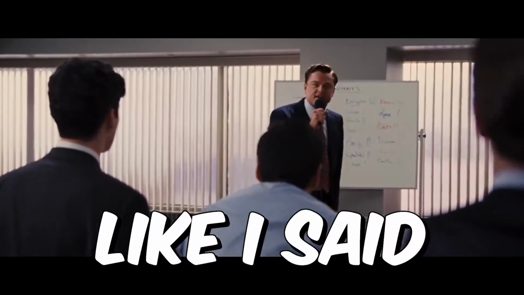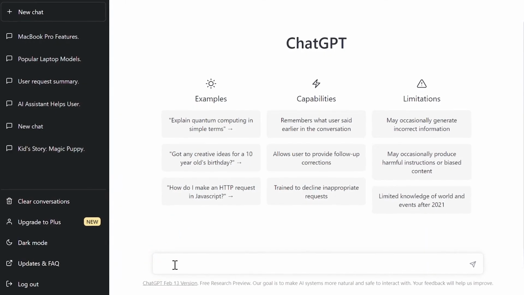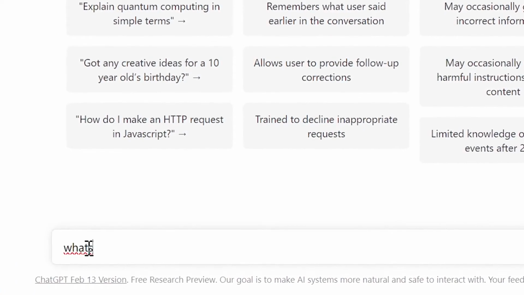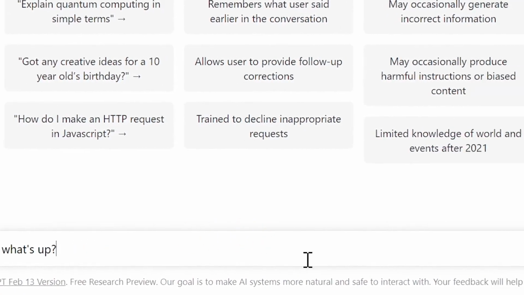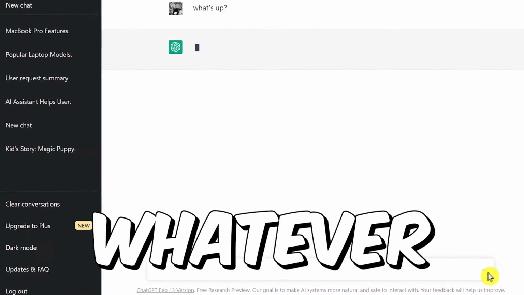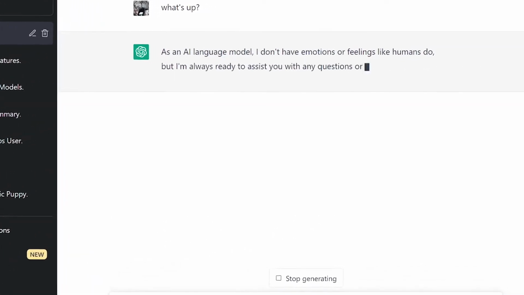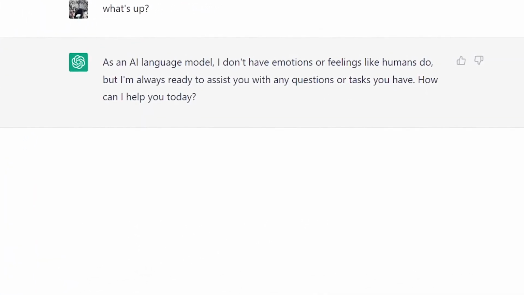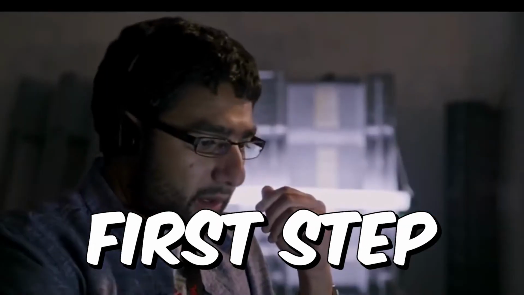Once you do that and log in, this is how your ChatGPT dashboard will look. Now, like I said, to use this bot, all you have to do is just ask it anything in the chat right here, and then click this icon. And it will then answer whatever question you might have. So, now that you are familiar with ChatGPT, let's move to the first step in our video.